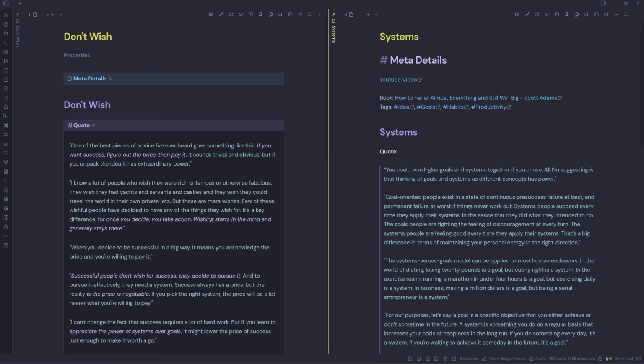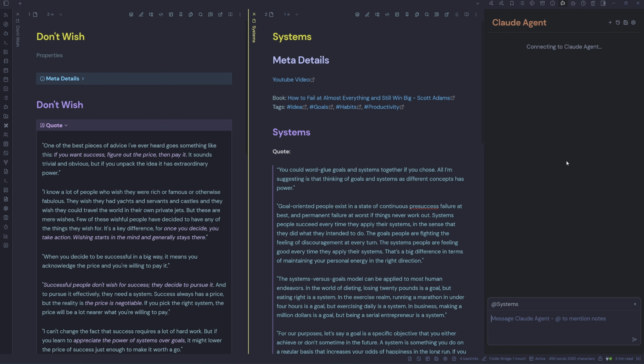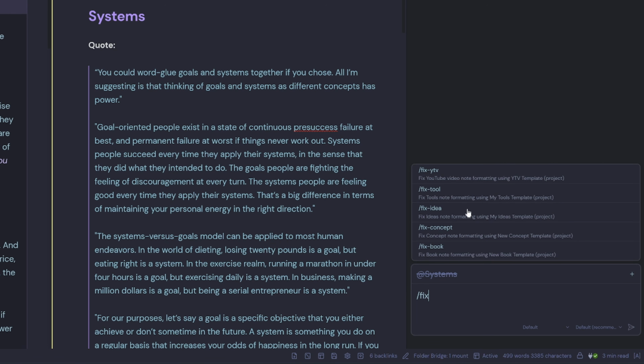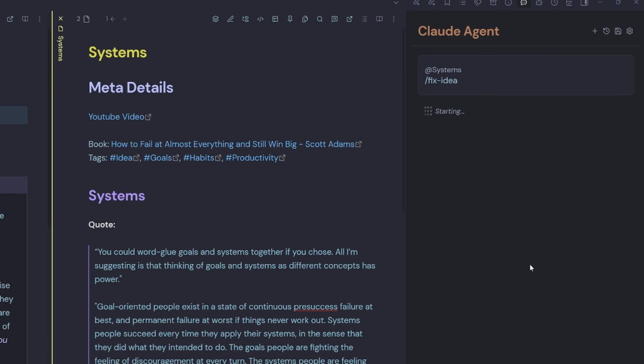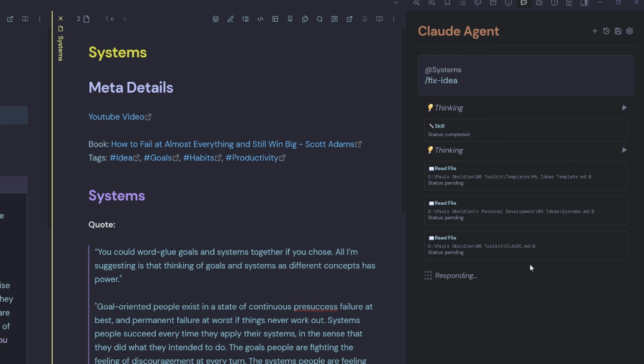So we'll jump over to my active workspace, reveal the right pane. That's going to load my Claude Agent, run the first command, which is going to be fix idea. We select our systems note and we send that message to our Claude Agent. So Claude Agent is going to read the fix idea skill. It knows that it needs to reference my ideas template. Then it's going to read the systems note here. And once it understands my vault structure, it can now apply the fixes to my note.